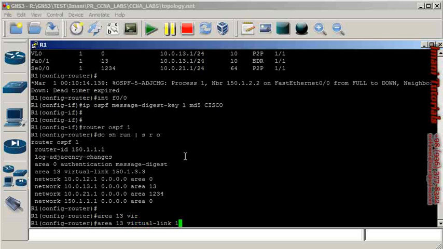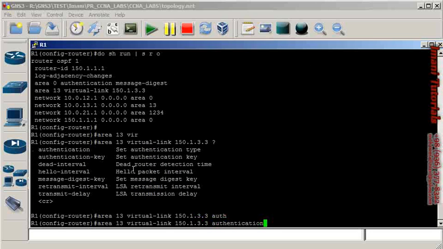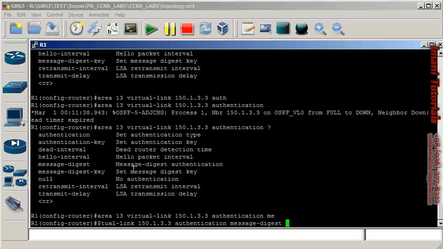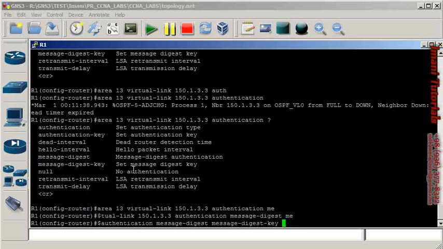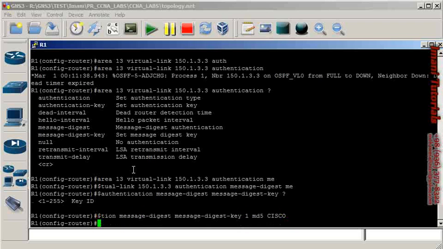Area 13 virtual-link 150.1.1.3, and now you can see that I have authentication, and I can have message-digest, for example, for authentication here. And next, I can type in message-digest-key. And the message digest key is going to be key number 1, and it is going to be MD5 type, and it is Cisco, and I have this here. So I have the message digest key enabled on this virtual link.